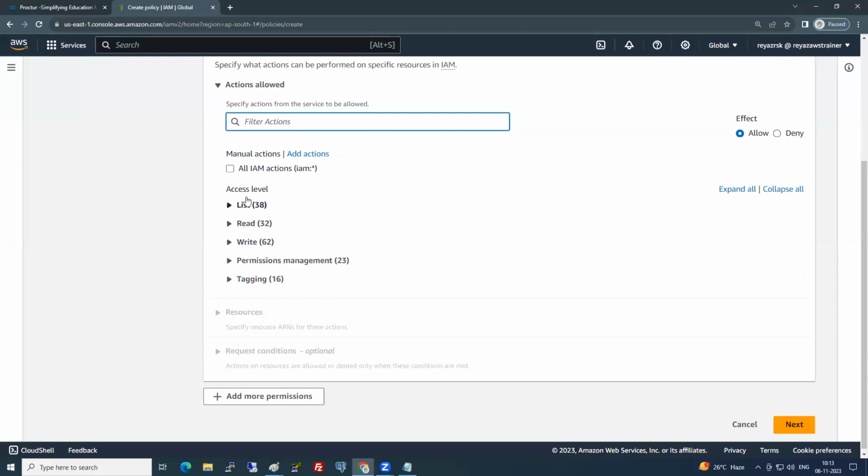What is that? List, read, write. Nana, in order to read, first you need to list, no? In your Excel sheet also, if you open the Excel sheet, first it will get listed, no? Then only you can read, no? Without listing, can you read it? So that's the difference between list and read. Write, permissions management.